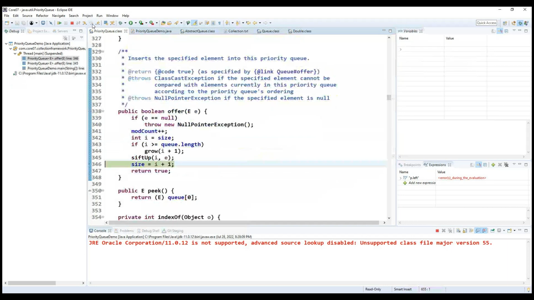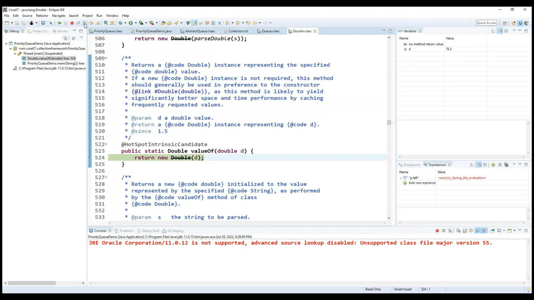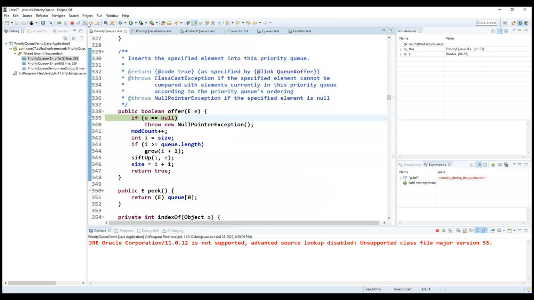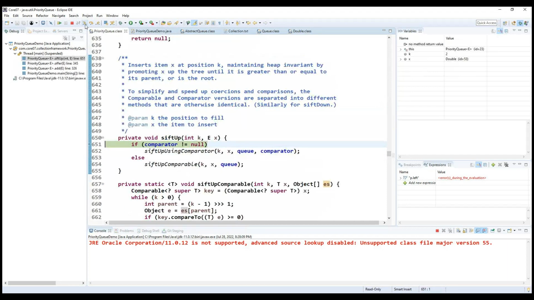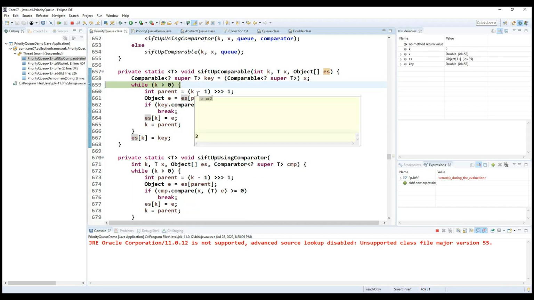We'll debug one more time for the third record to see how it is going to insert here. So this is the third record we are calling one more time. Now let me go back to the same offer method, and we'll go back to the shiftUp method, and here the comparable. So I think here we can put a breakpoint. Instead of going line by line, we can come directly to this particular line number.